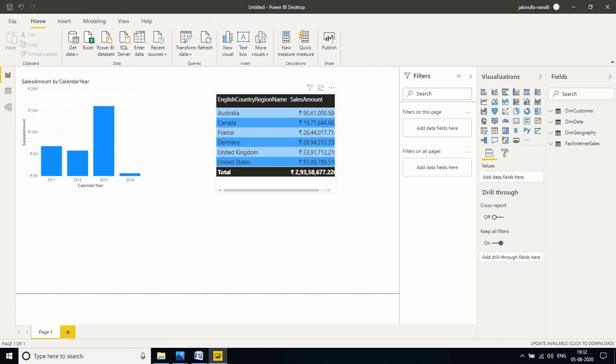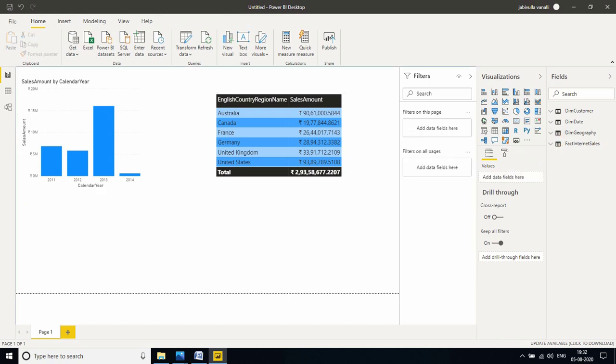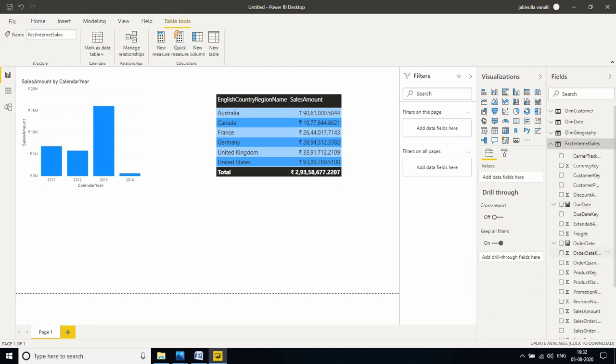Okay, let me drag this. Now I have only two visuals. I want to take one more visual. We'll take total sales amount in a card.